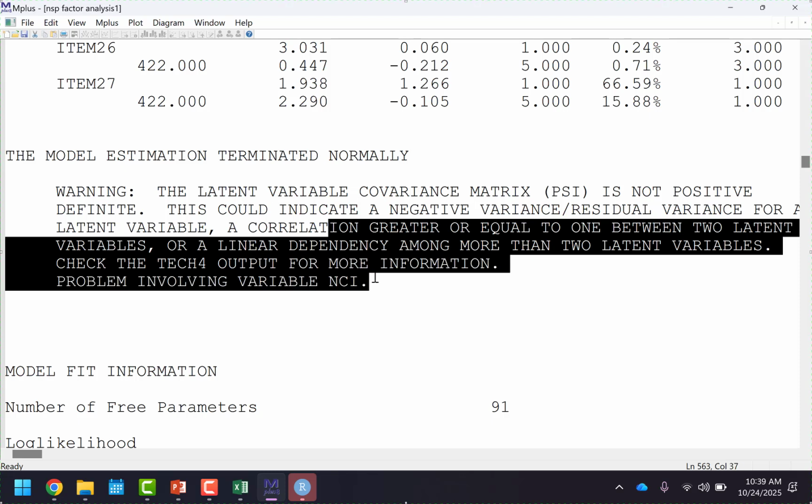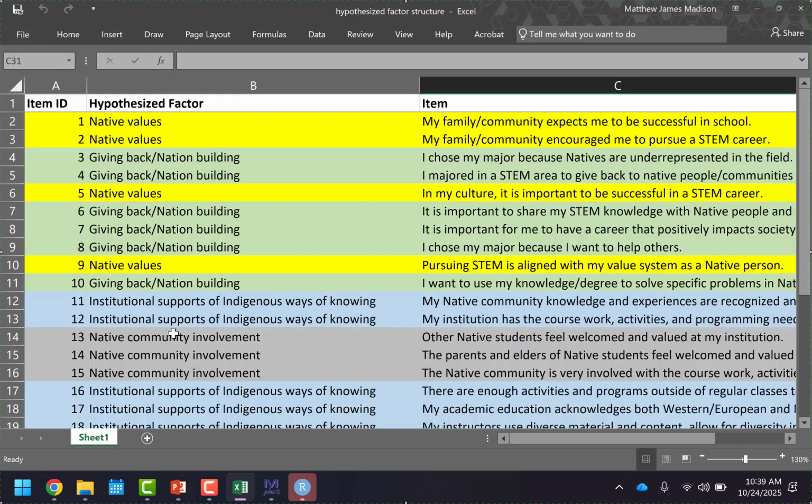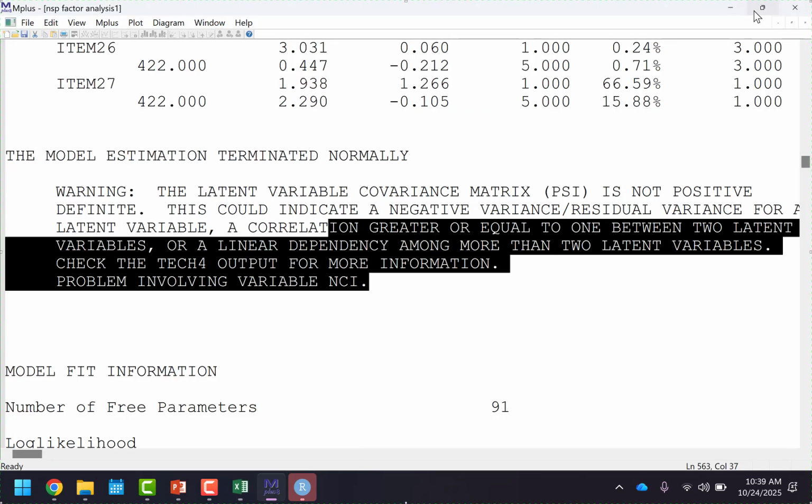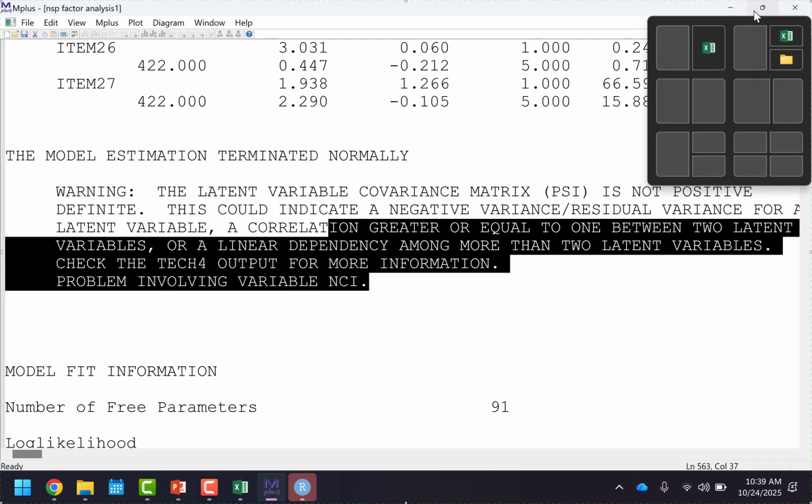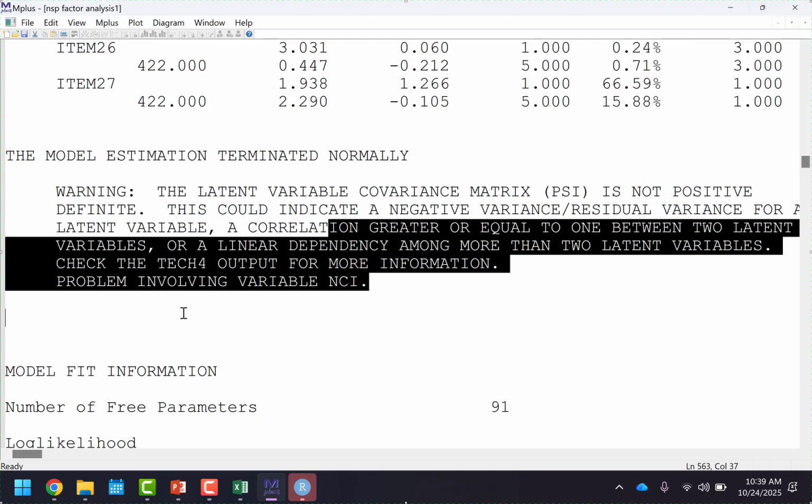Problem involving variable NCI. So that is, what was NCI? Native community involvement. So it's telling us that something is up with that variable. So it's giving us an indication that something's going on, but we can take a look and see.